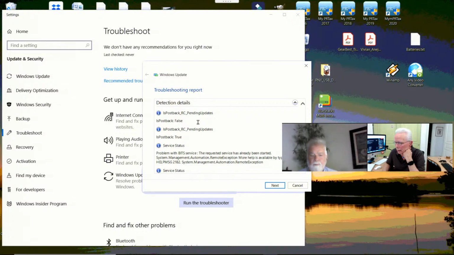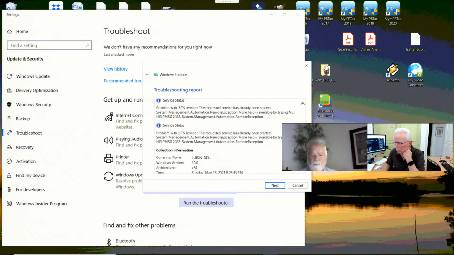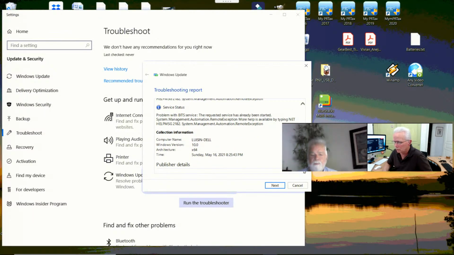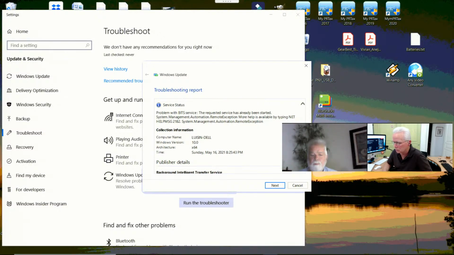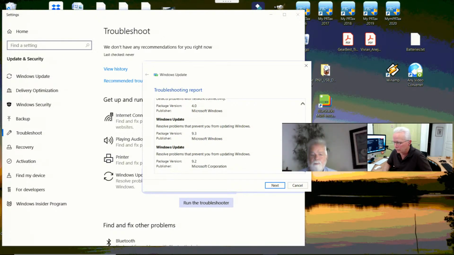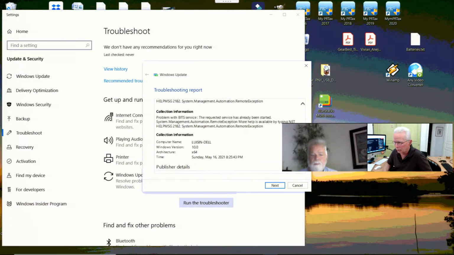Is postback RC pending updates? False. Is postback pending updates? True. Service status. Problem with bit service. The requested service has already been started. Help is available. Service status. Problem with bit service. More information. Collection information. There's the name of your computer. Windows version. Publisher details. I don't think that's of any interest. So, problem with bit service.